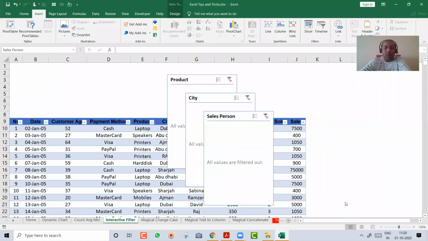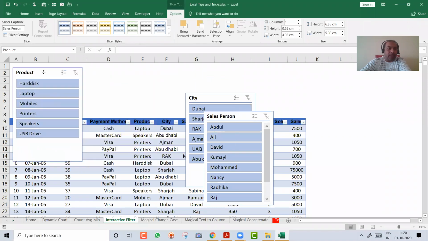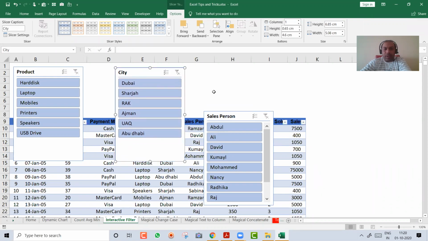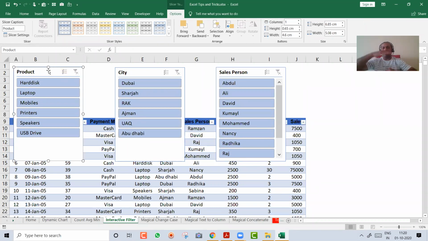And you will say, okay, wow. So now I will take the product, put it over here. I take the city, put it over here. And I take the salesperson, put it over here. Got it? Now you see how I will arrange it very nicely. I will click on a product. Now this is a very big area, so I just want to adjust it.